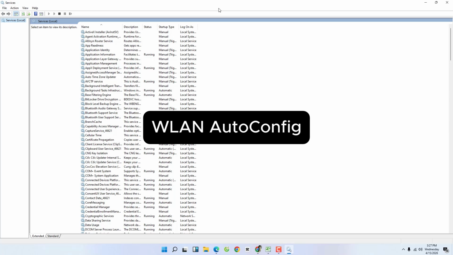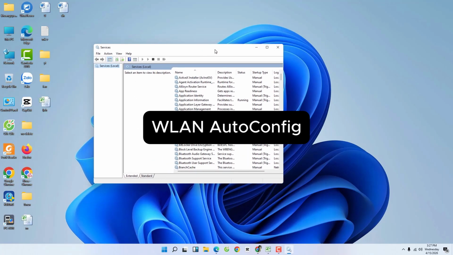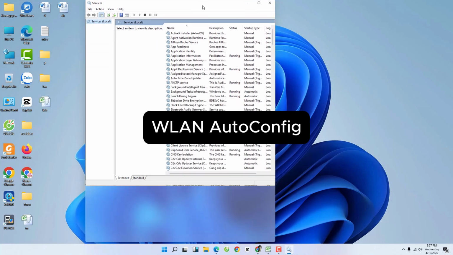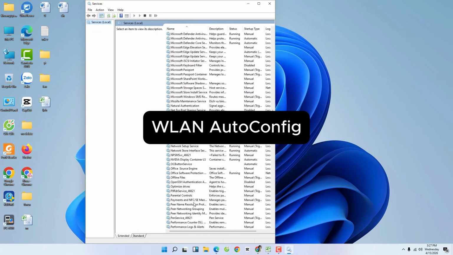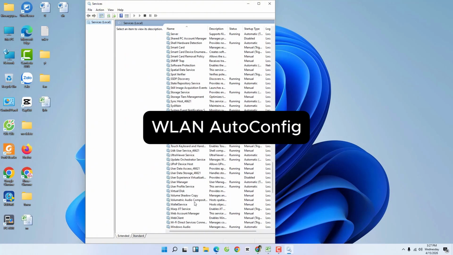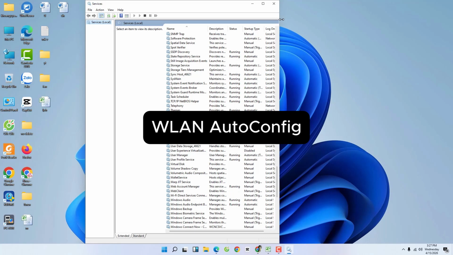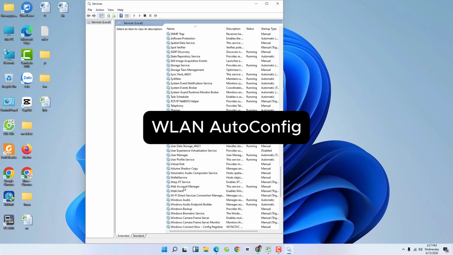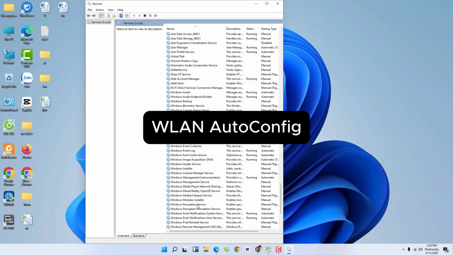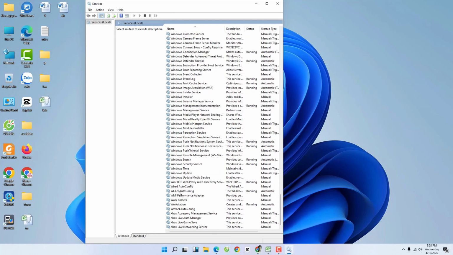Pull down. Find WLAN AutoConfig. Here right-click on WLAN AutoConfig, select Restart.